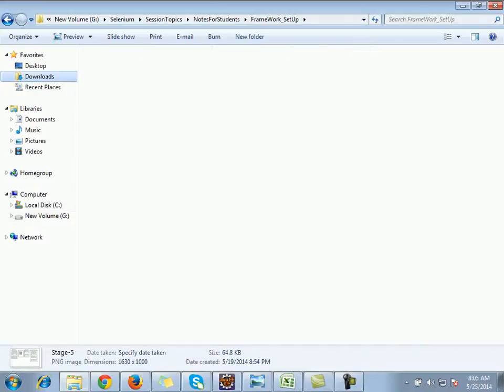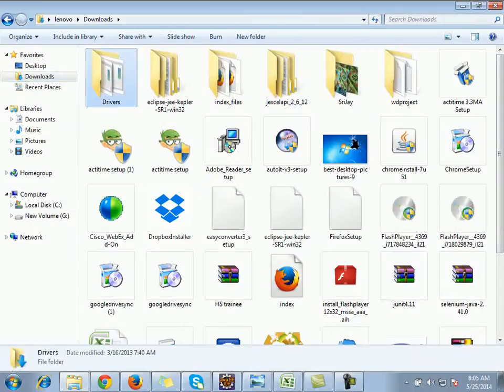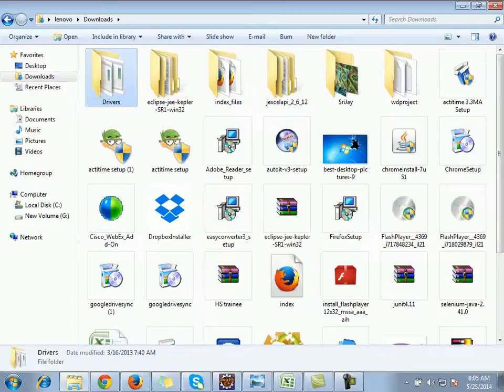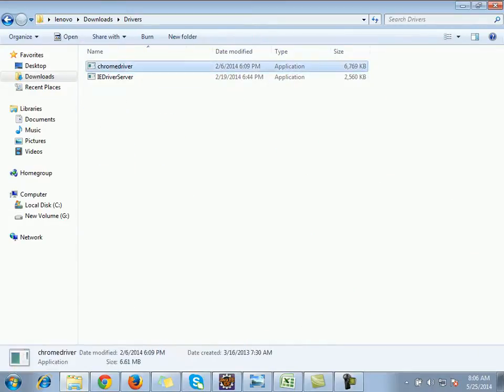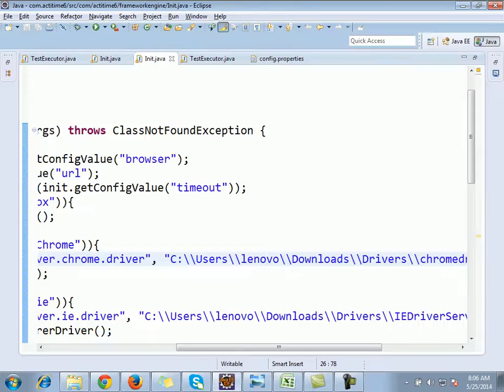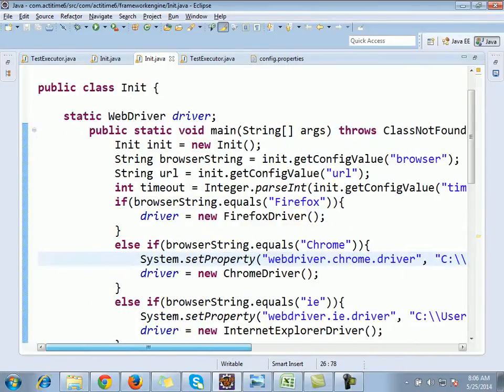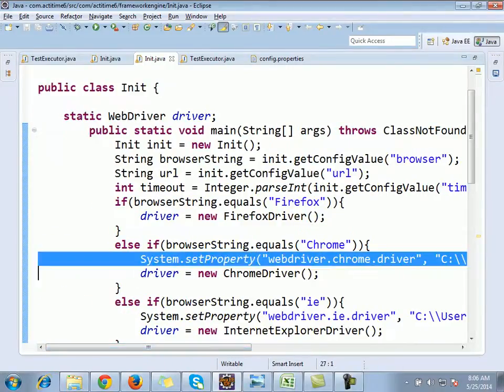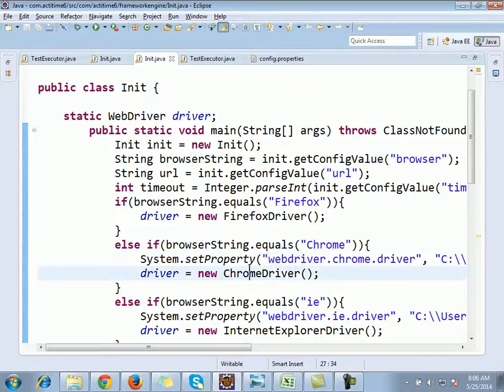If I come over to the Downloads section, here I have a folder called drivers. In my drivers I have the Chrome driver. This is a driver which helps you invoke the Chrome browser through Selenium. Firefox is an inbuilt browser, but for Chrome and IE we need these drivers to support opening the browser here. That's what we have done here. So I got the information from there. This will give the respective location information, and then now it will open the Chrome browser with this command.